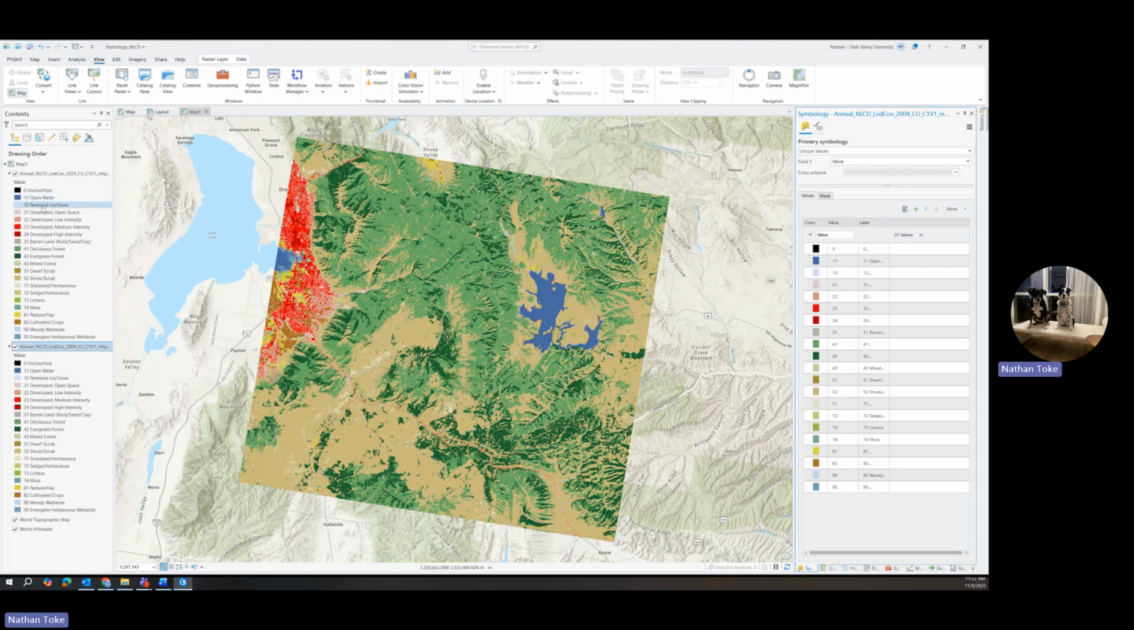There's also other blues, which is open water, which we can see here at Utah Lake, and then adjacent to it, we have some wetlands, and then we have Strawberry Reservoir. And then perennial snow and ice, and it says perennial because these land cover data, these annual ones come from kind of during the growing season.